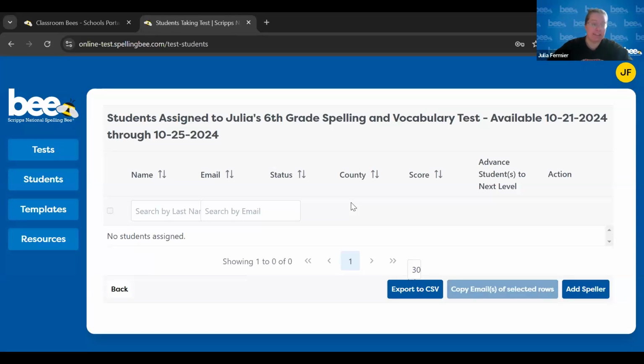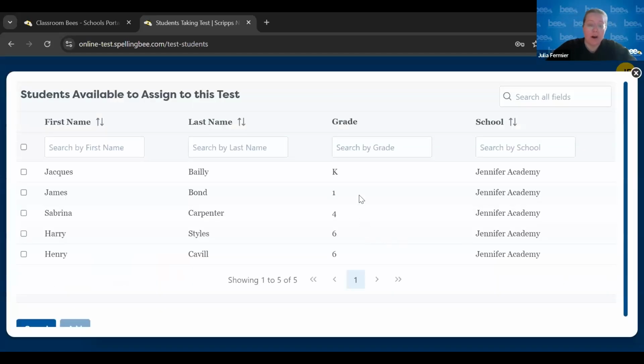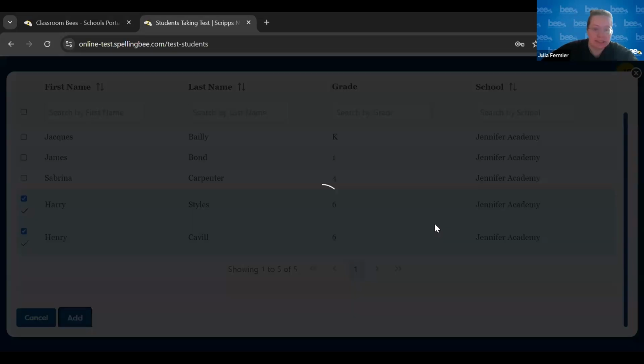When the test is open and they start taking it, we'll be able to see their scores update on this page. In order to add students to the test, I'm going to click add speller at the bottom right, and I'm going to see all 5 students that have created accounts for my school in the OTP so far this year. We can sort by grade or by last name if you're looking for a specific speller. This is a 6th grade test, so I am only going to assign Harry and Henry to my test today.